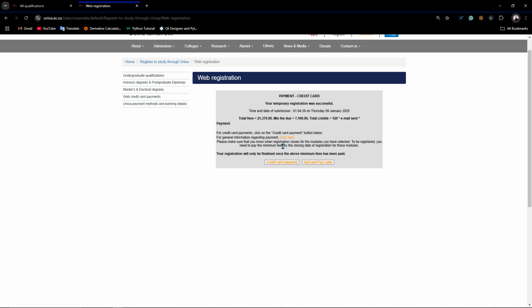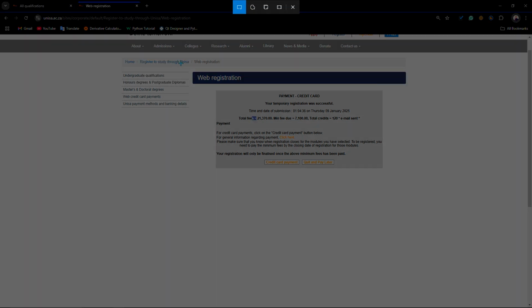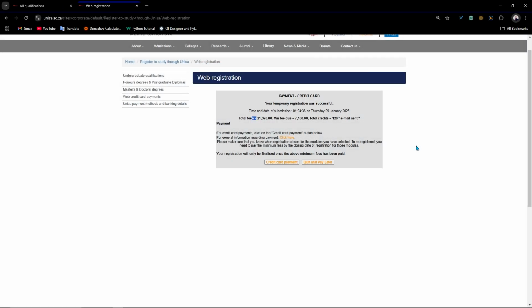They will show you, whether by email or SMS, the total fees that you are registered for these modules. This is the minimum amount that you need to pay. So that is the registration fee. For example, if you want to ask how much to pay, they will tell you the minimum amount to pay, the total fees versus the modules that you have registered for. So in this case, let me save this.